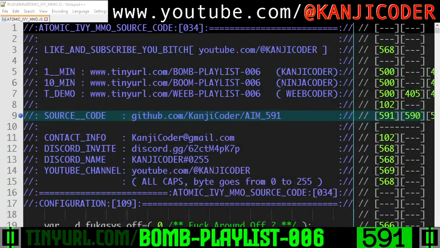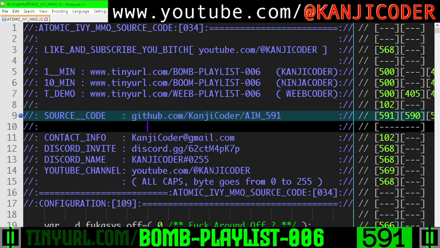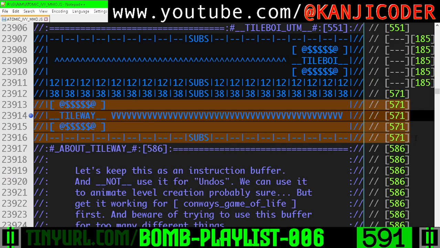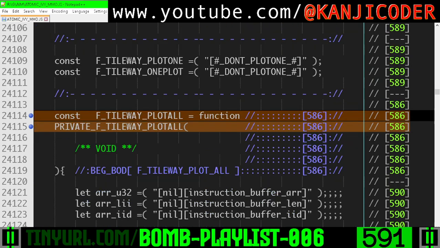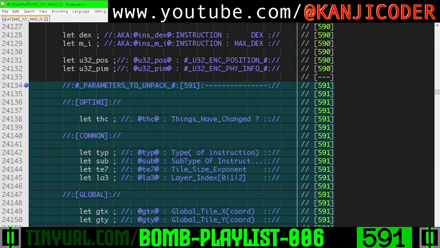Code review time. Let's go. Source code is here if you want to take a look at it. In the Tileway function section within Tileway plot all, we've added more code to this function.